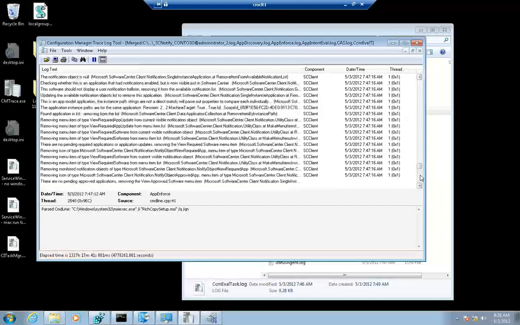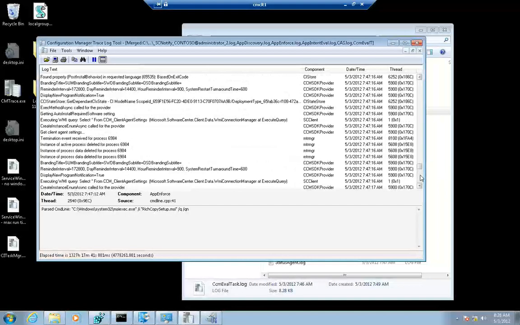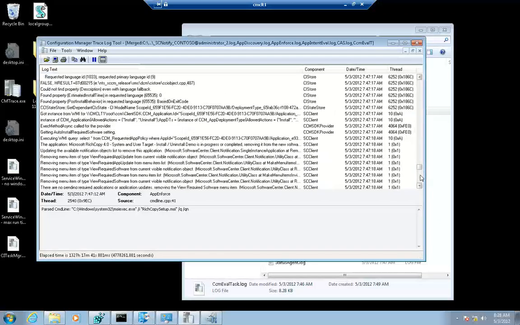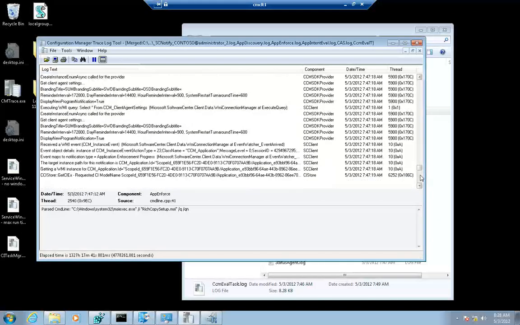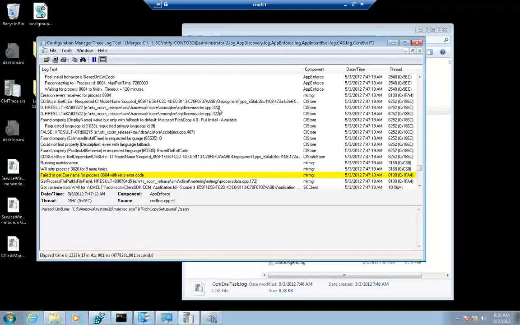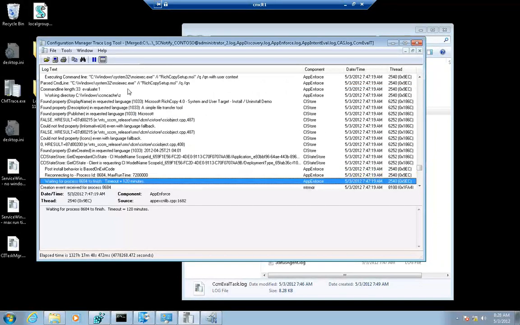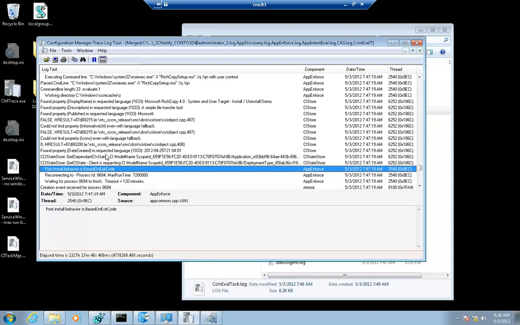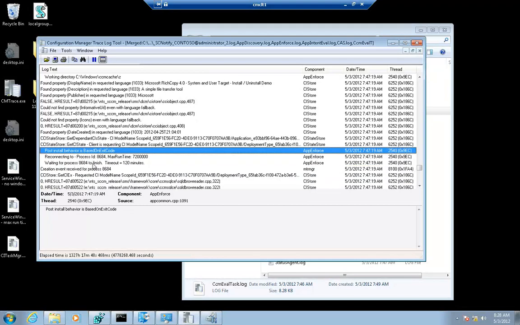I want to see if I can find it. Maybe I passed it. I don't know. There's a bunch of activity in the log, but you definitely saw app enforce install it. Yeah, so I'm not going to keep looking for it. Oh, there it is. Okay, good. Maybe this is it. So app enforce, post-install behavior is based on exit code, so we just finished installing.